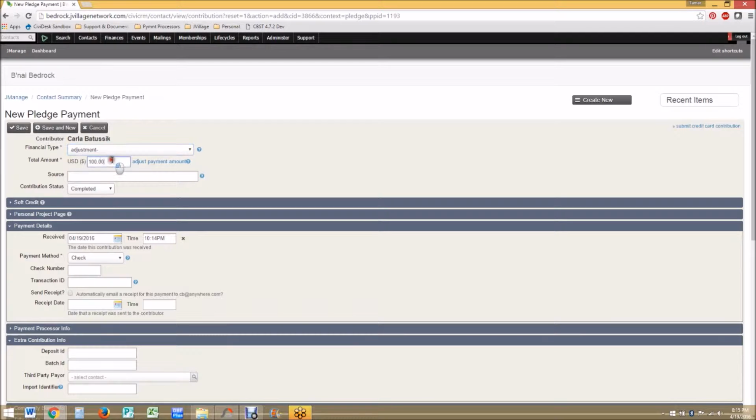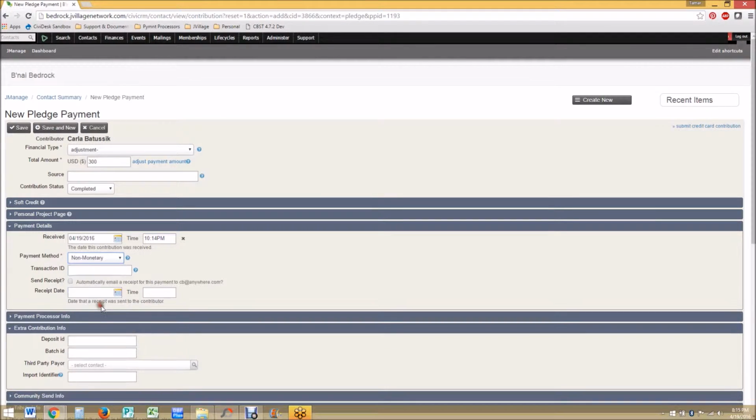Now, our contact said she would not be able to pay off her pledge for a few months, so we're going to give her an adjustment of $300. The received date and time default to today's date and time. We changed the payment method to one of non-monetary since adjustment contributions are non-monetary contributions, but they do serve to reduce the balance due on a pledge. They function much like credit memos or write-offs that you use in a typical general ledger system.